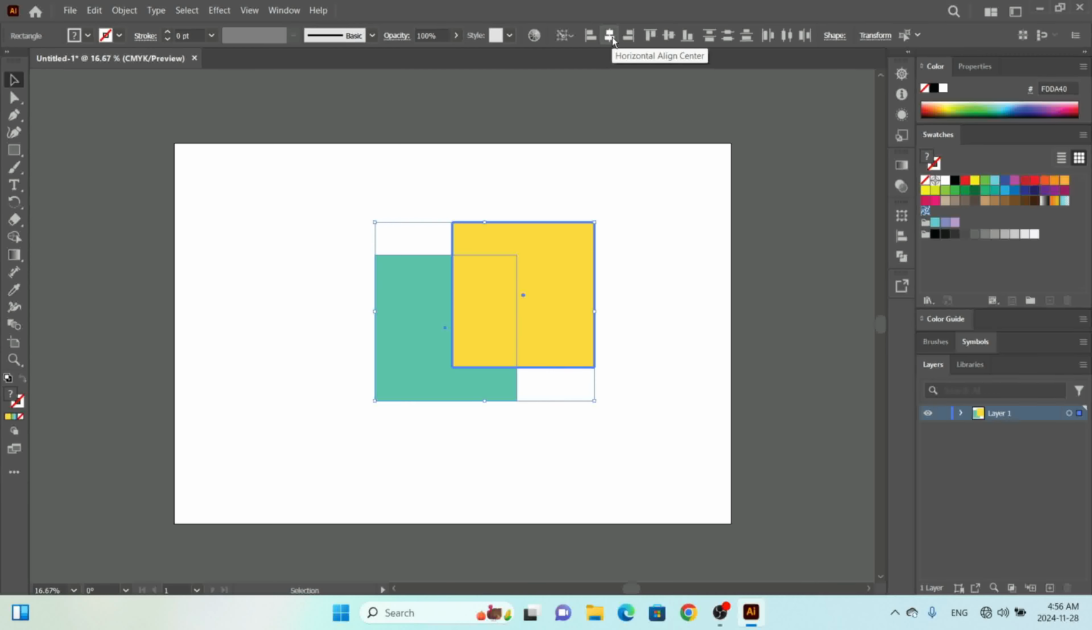So I'm going to click on horizontal first, align left. Again, we need to click on align to key object, and we are going to click on this one, vertical align top. And if I want to click here, automatically it's going to change the key object. When you select everything, just click here. Based on this, it's going to align. This yellow now is going to align based on this shape, which is highlighted with this blue line color.